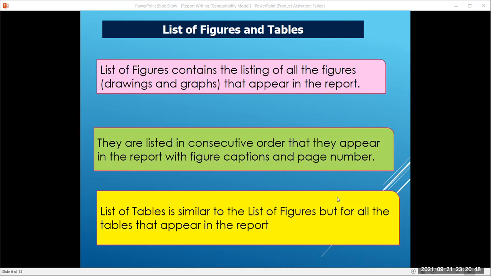It should not be the case that you talk about how many employees have left the organization in the last 1 month and then you start giving figure of the profits and loss of your company. So you have to be relevant. List of tables is similar to the list of figures, but for all the tables that appear in the report. So here, if you are using any table, so list of table will be separate one.